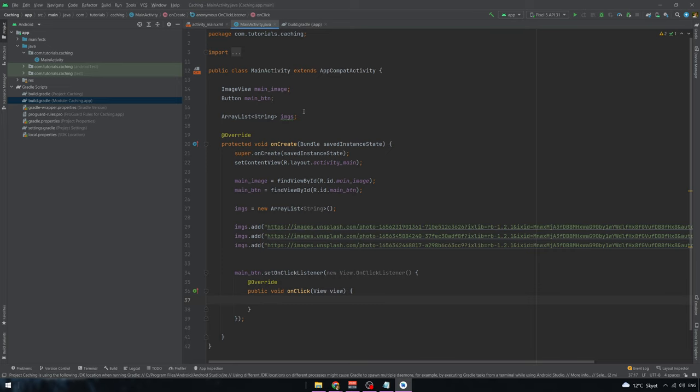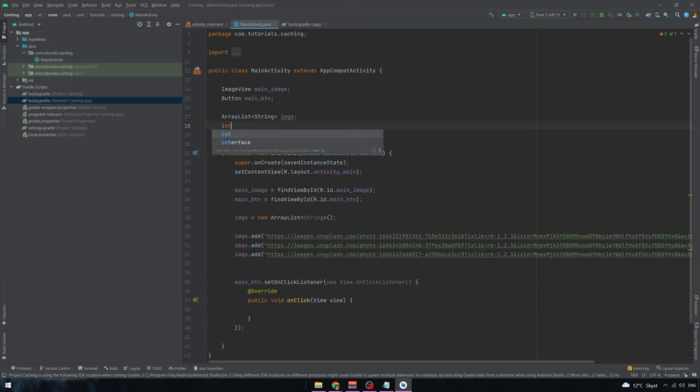Now we need to create some kind of counter, so we will create an integer i that will be 0, and we will just check if it's smaller than the size of our array, and if it is, we are going to load an image. If it's not, then we are going to reset the count and start over again.